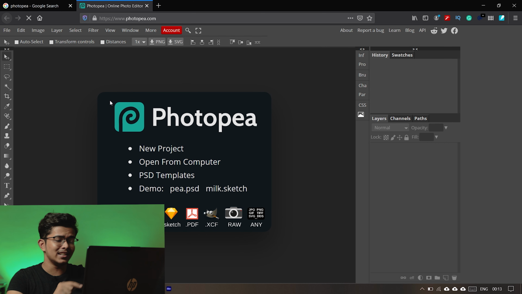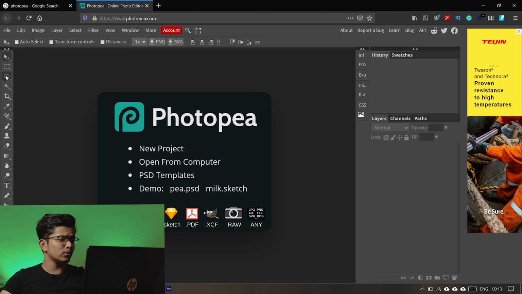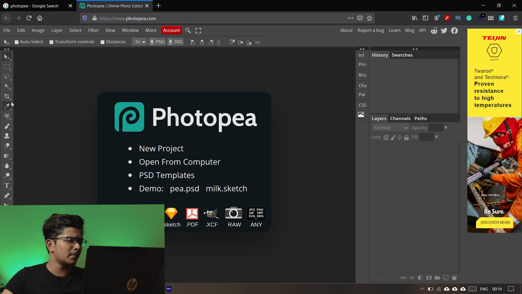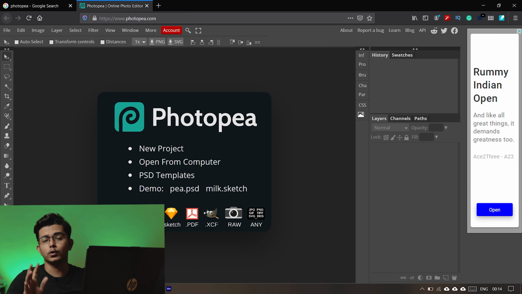I guess you know this interface, right? This interface looks almost the same as the interface of Photoshop. You get all the tools, the marquee tool, the lasso tool, the crop tool, the gradient and dodge and burn, everything just like it is in Photoshop. It says here new project, open from computer, PSD templates. So it basically supports .psd files, .ai files, which is the Illustrator files, .pdf, .xcf, raw, everything that Photoshop supports.